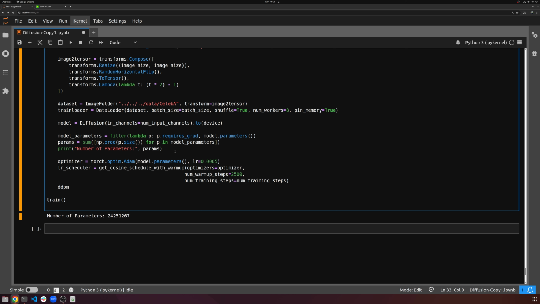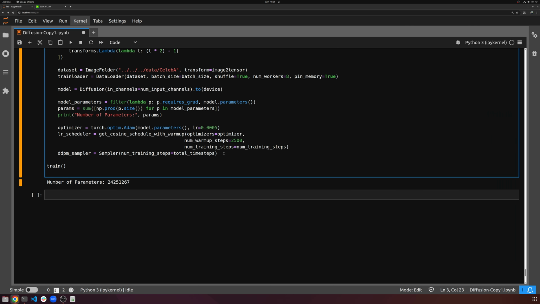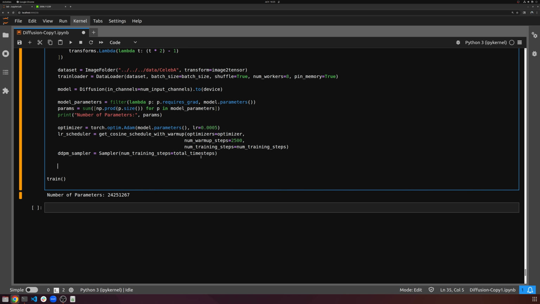And then we have our DDPM sampler. This is going to be the sampler that we defined earlier with the num training steps equals total time steps, right? That's going to be however many time steps we have in our DDPM. In this case, we're doing 500, but in more state-of-the-art models, it's typically 1,000. Good.